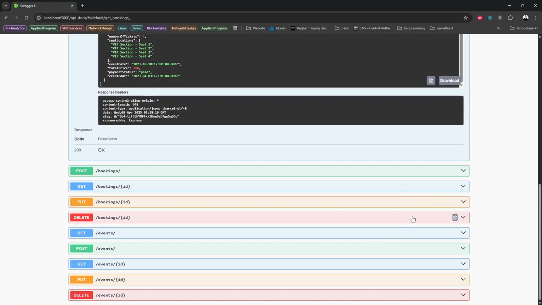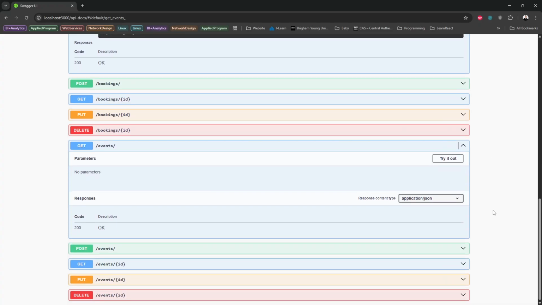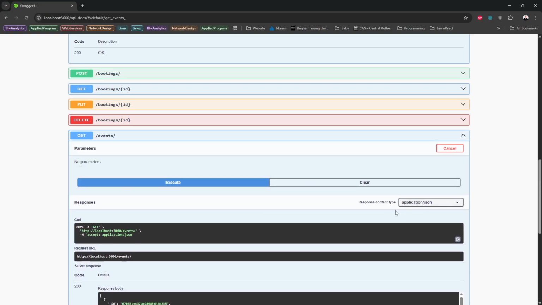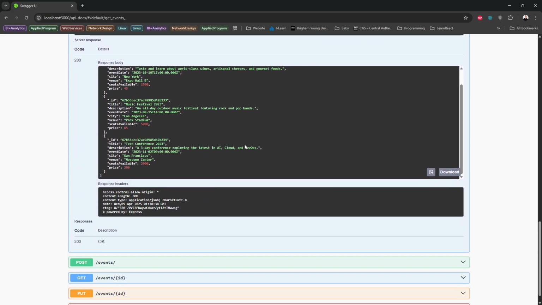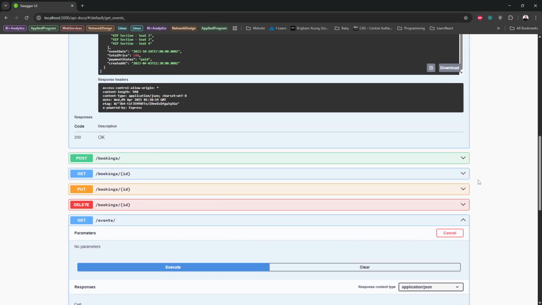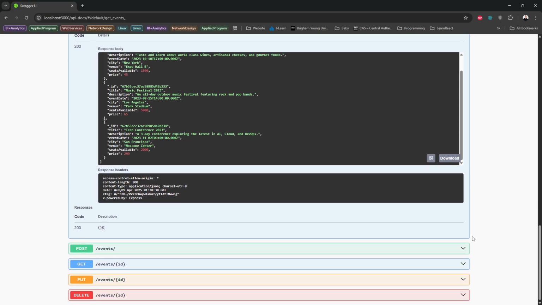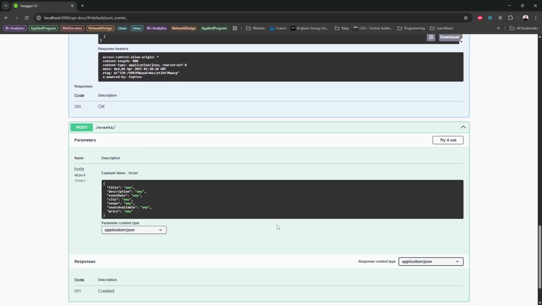Let's check out the events side as well. Try this out and execute. And as you can see, we've got 3 events in here as well. So those are all set up. Let's start first with creating a new event.